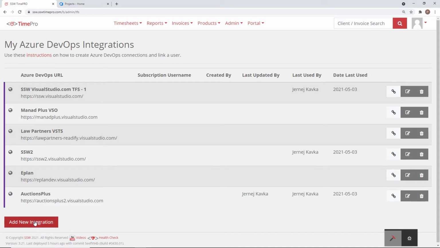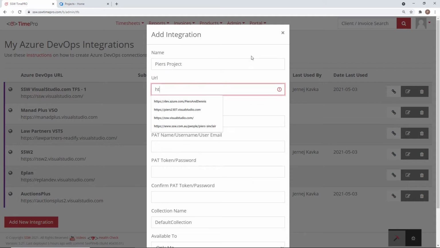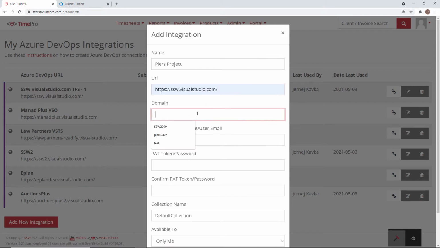So let's hit the Add New Integration button, and then we can just enter in a name for it, which can be anything you want. And then you get the URL from your Azure DevOps instance. And we need the domain, and the domain is usually blank. And then you need to get a personal access token. So you can generate a personal access token from Azure DevOps.